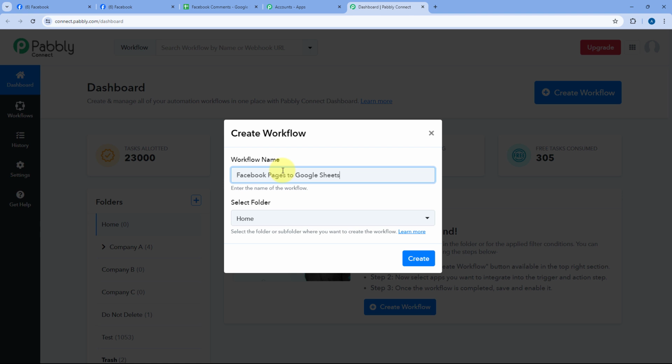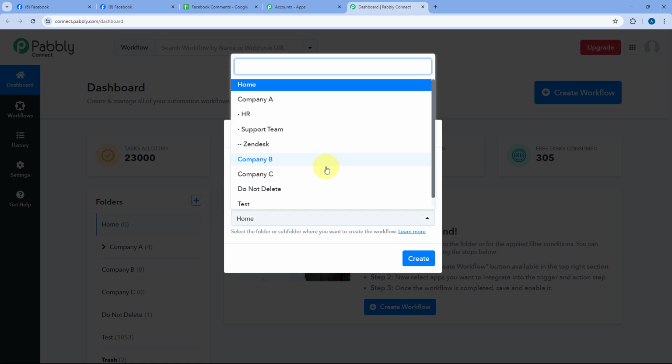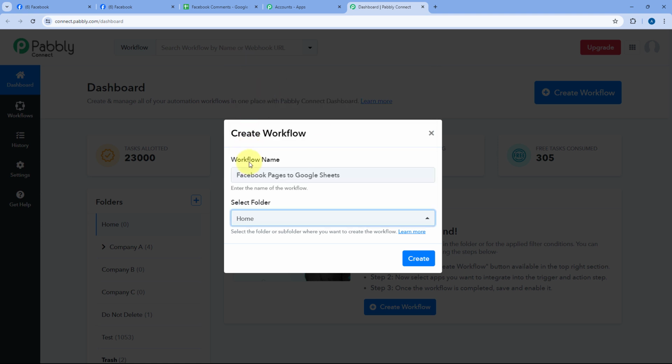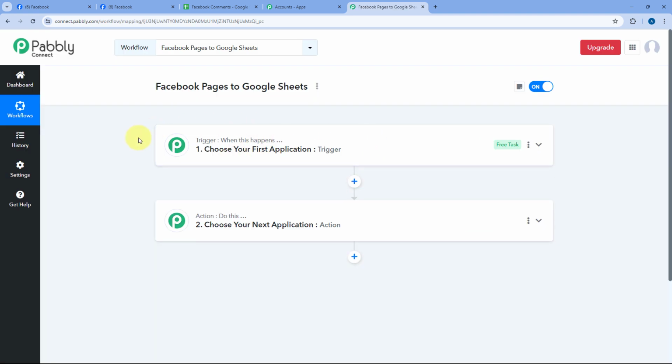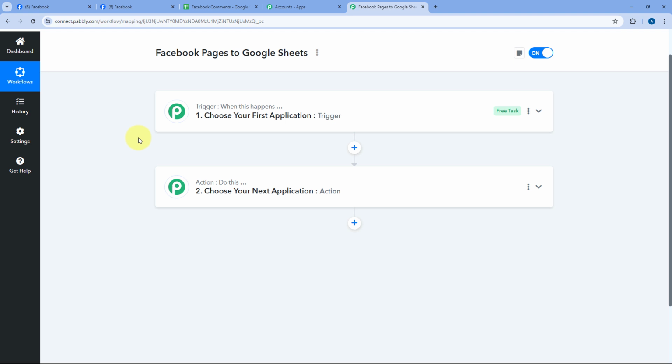You can give any other name of your choice. Then after that, just select the folder of your Pabbly Connect account in which you want to set up this automation and click on create. Now as we click on create, here you can see the workflow will open in front of us. And in this workflow, we can see two different windows. First one is the trigger window and second one is the action window.